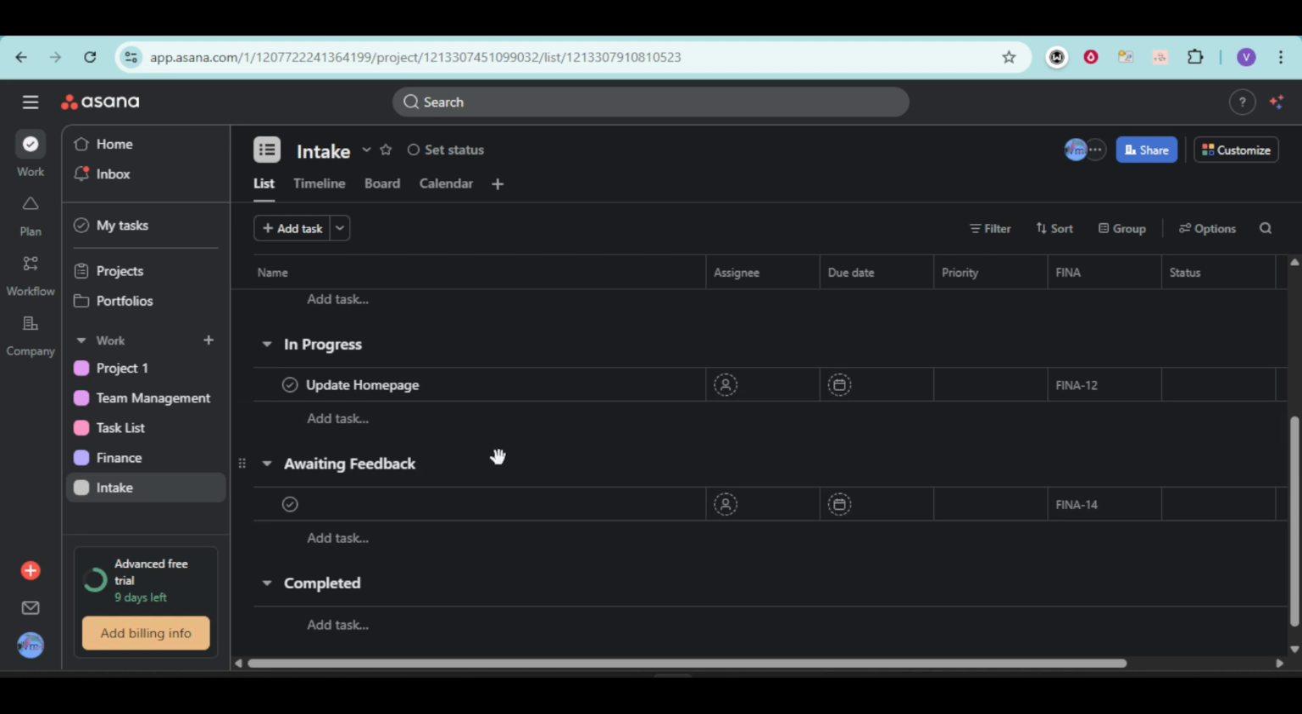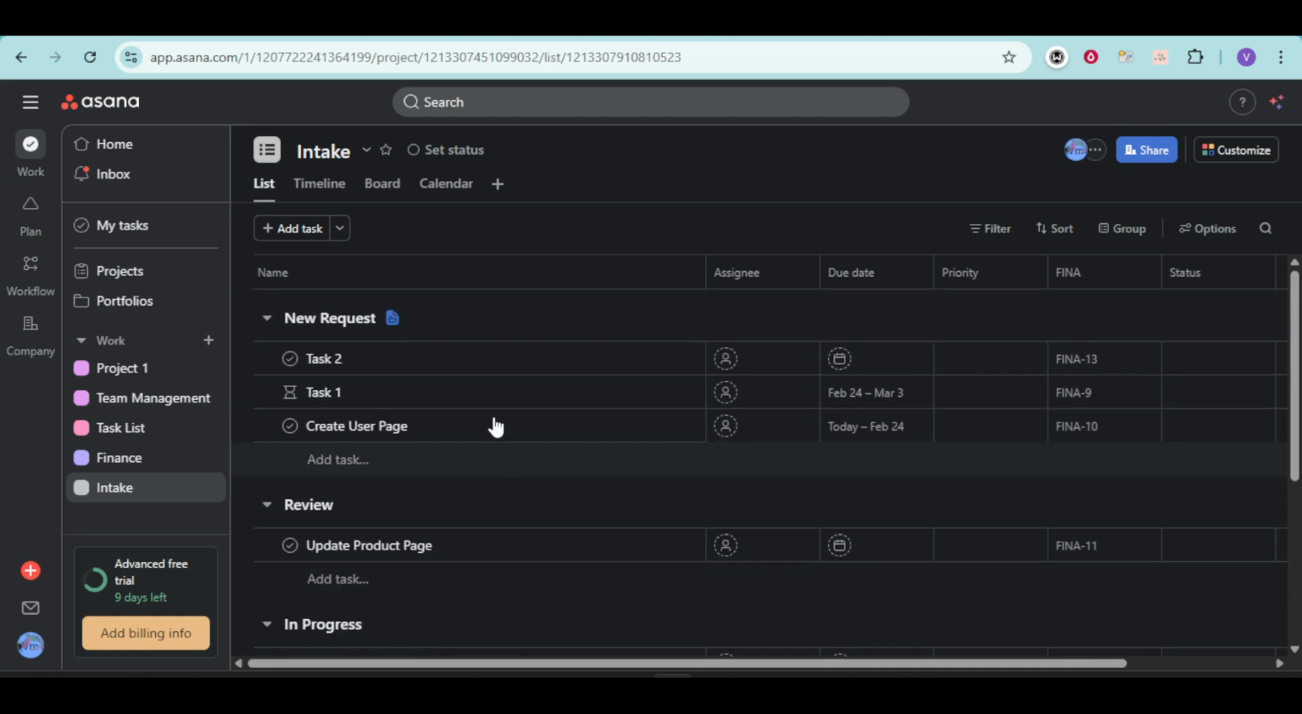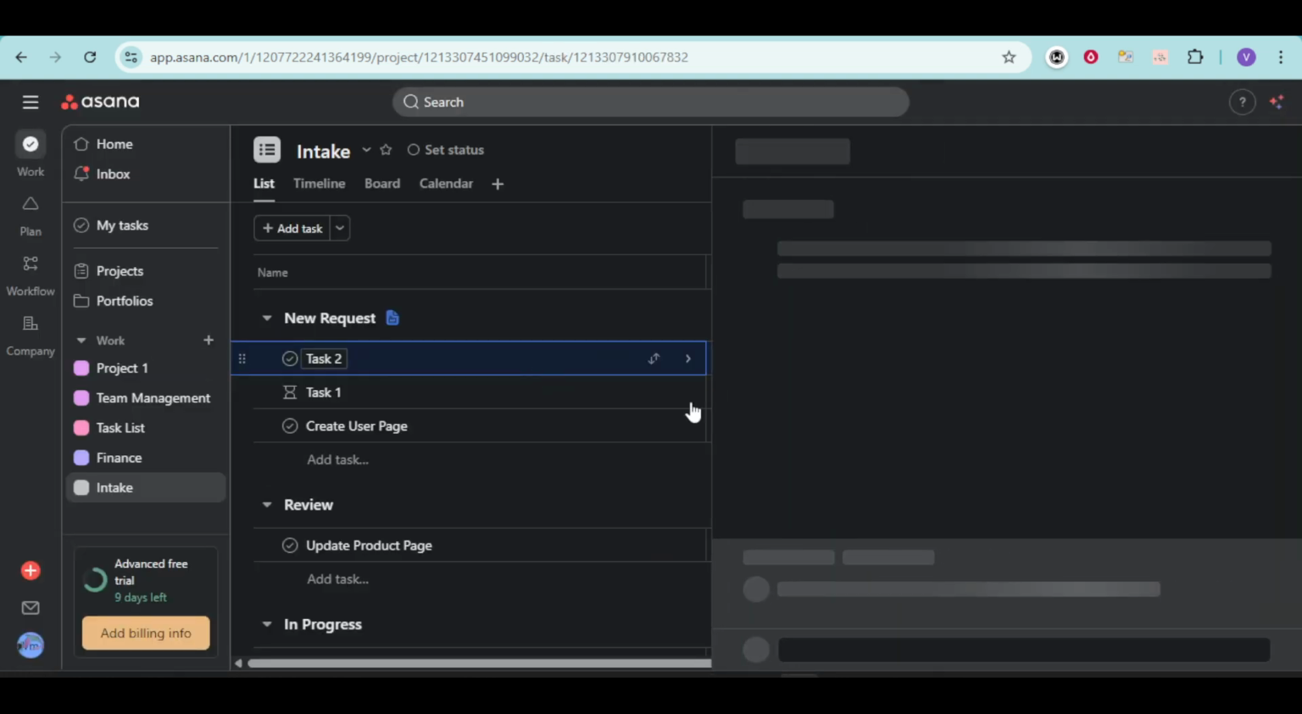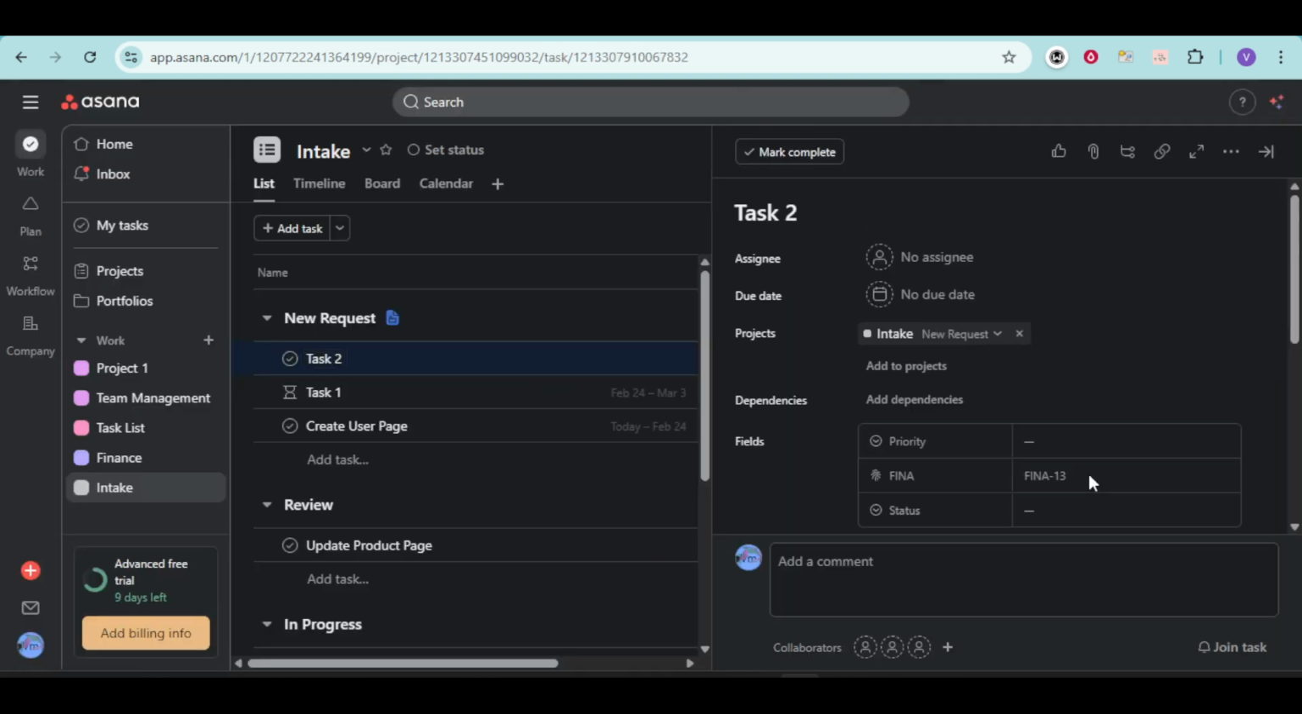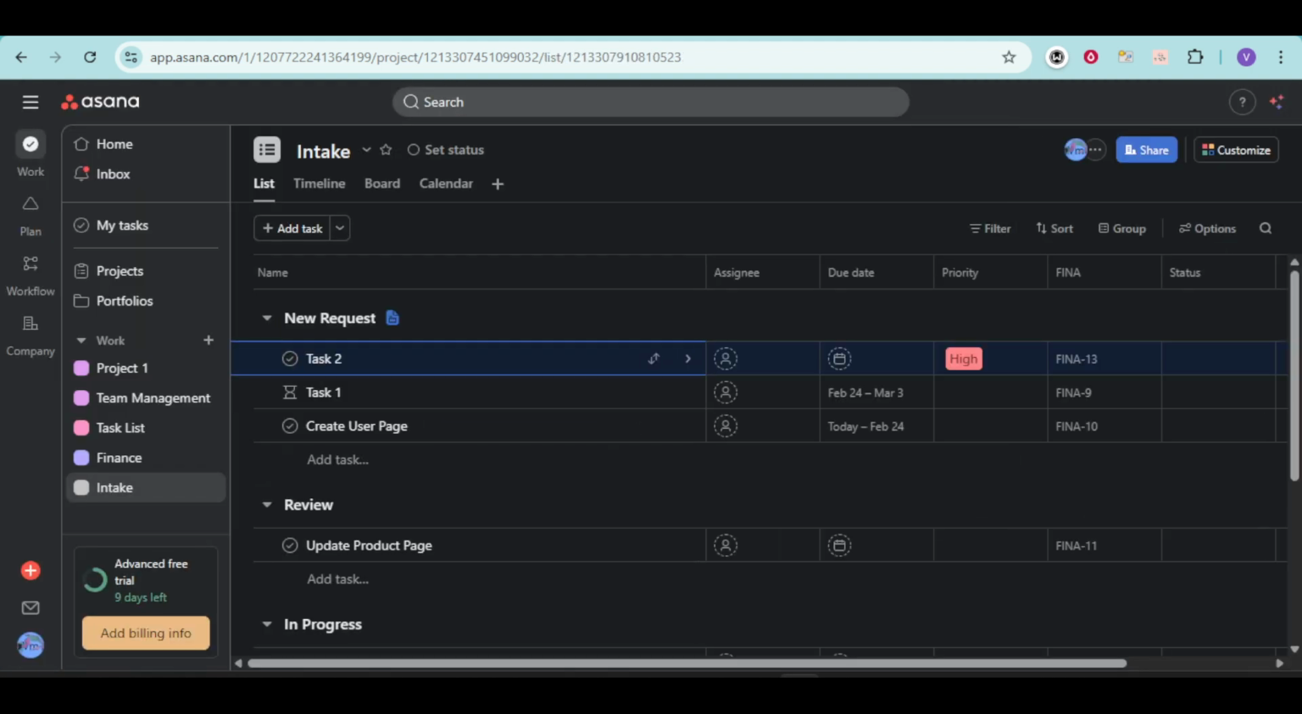To make this system powerful, add custom fields to your project. Create a priority field with values like high, medium, and low so you can focus on what matters first. Add a request type field to label the nature of work, such as bug, content update, or design tweak, which helps with planning and balancing workloads. Finally, include a status field to capture quick, standardized snapshots of progress, which is especially useful when sorting and reporting.